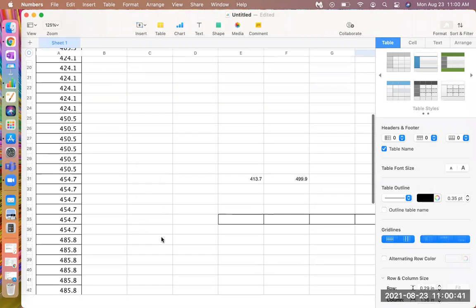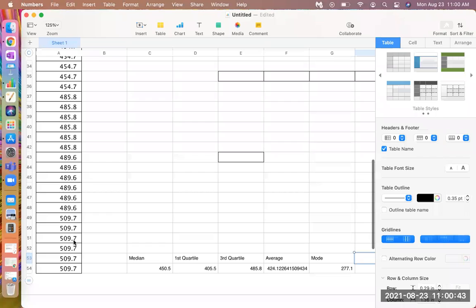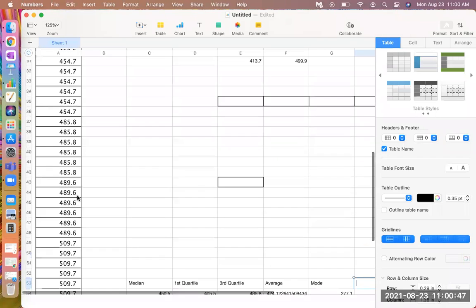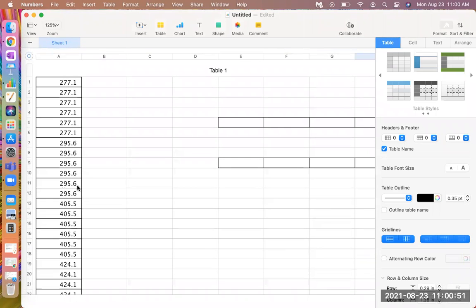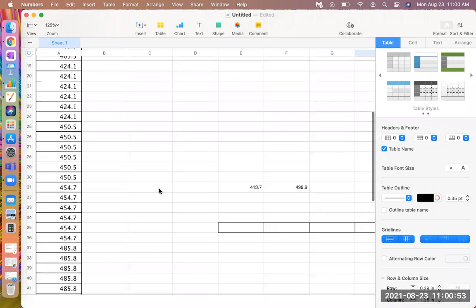Or if it's not that many numbers, keeping them all, just having them organized like this in ascending order, you can quickly go down the list and see which one is most common. That's not too bad. Okay.